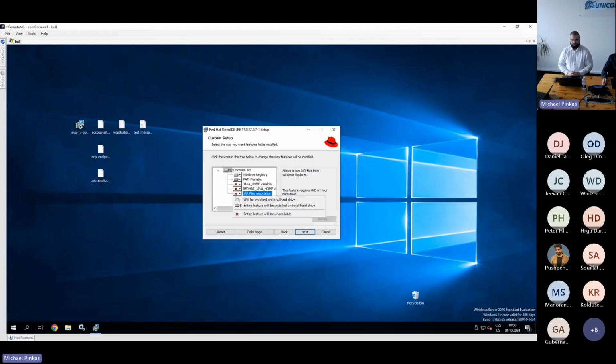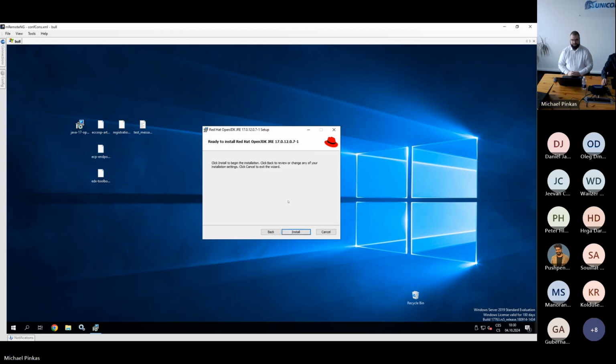On this page, we need to associate the jar files for the Java, and then we need to set the JRE home. The installer provides an option to set the Java home, which I will select, as it will be easier to set the JRE home environment variable later. Then we can press next and install.